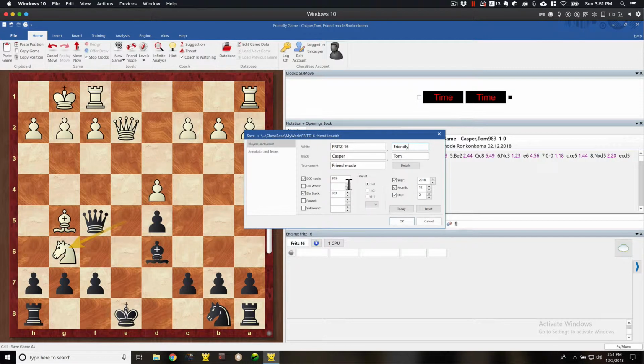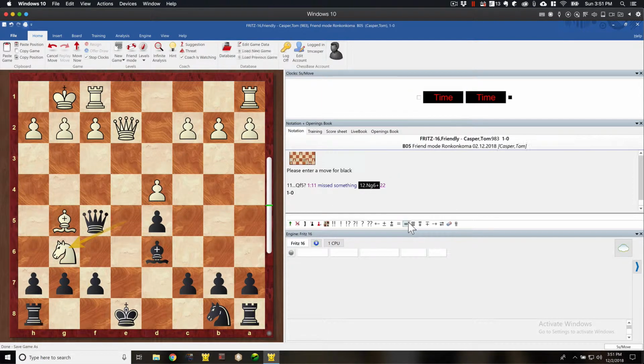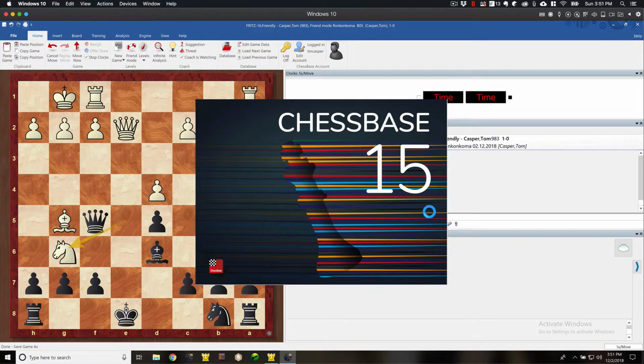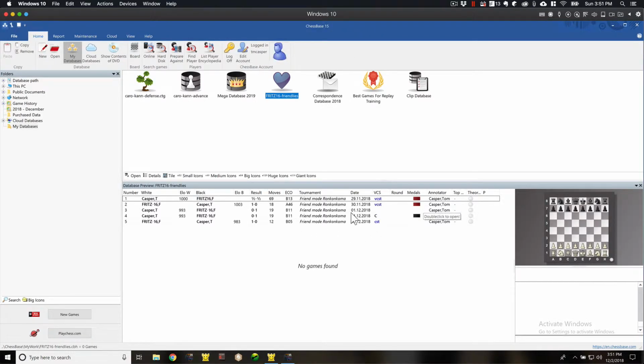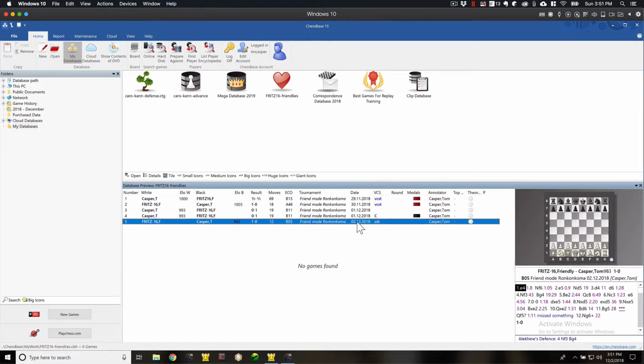This is the opening we used. It has some cool little useful information there. And just click OK. Alright, so now that game is saved. If we go back to ChessBase, you'll see now that game is saved for today's game, 12-2. You'll see it saved there.